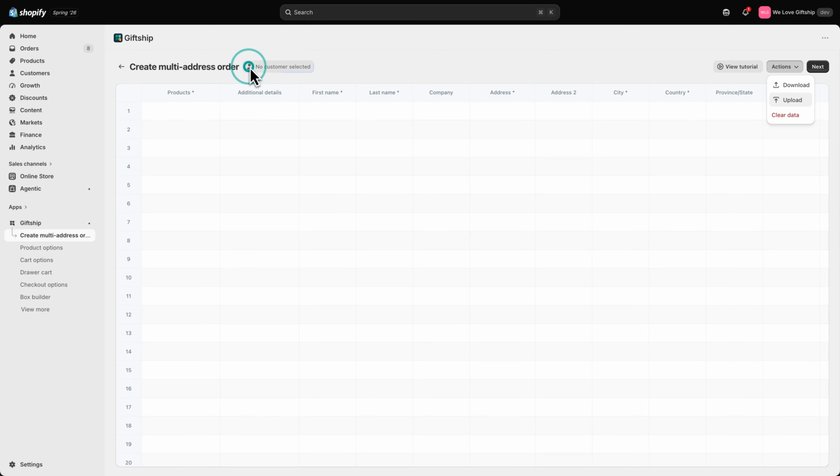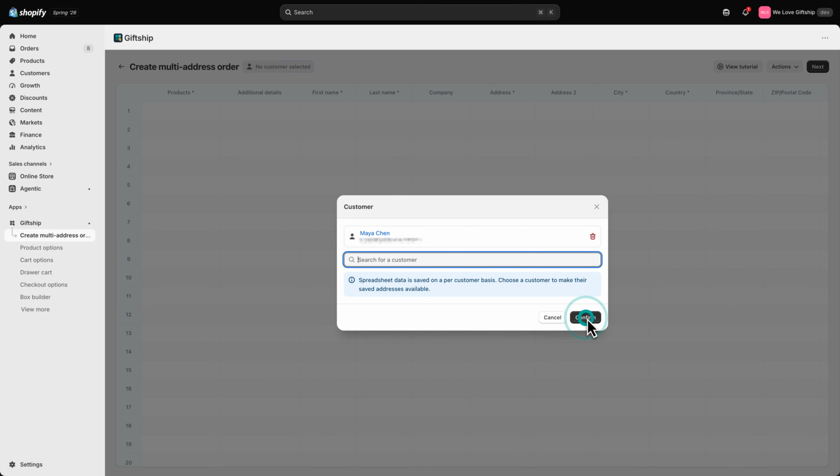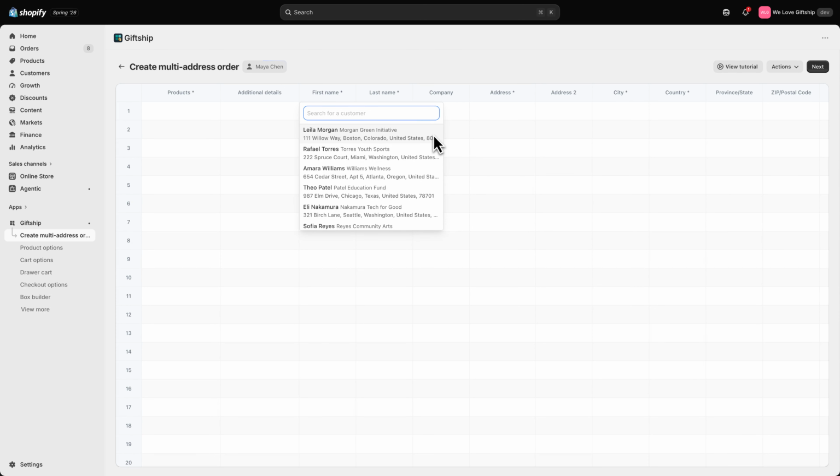For this demo, let's search for a customer. Once you've found your customer, click Confirm. Click into the first name cell and select one of their saved addresses. Keep in mind, each row is its own order, so repeat this for every recipient.